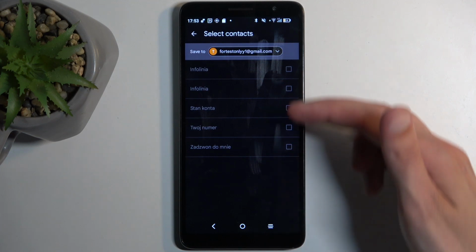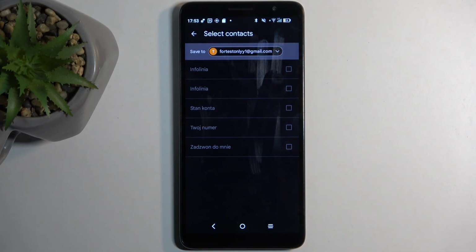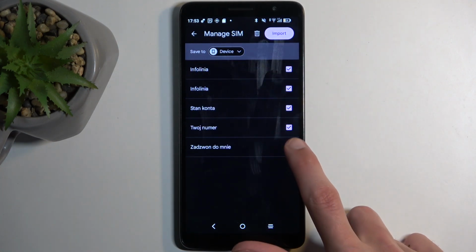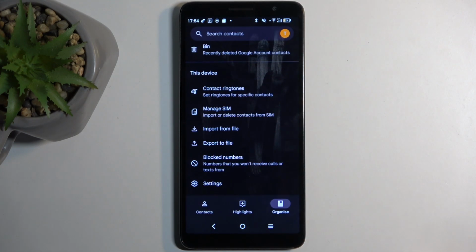Now, also, you can see that all the contacts right now are grayed out for me and deselected. That's because all of these contacts already exist on the Google account. But if I were to select device, all of them will become selected, and I can deselect some that I don't want. From there, click on import, and this will import all selected contacts.